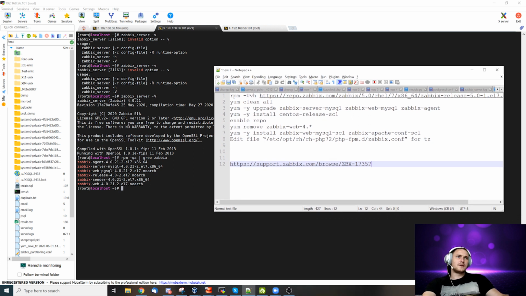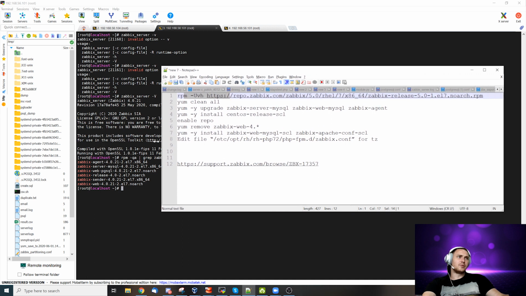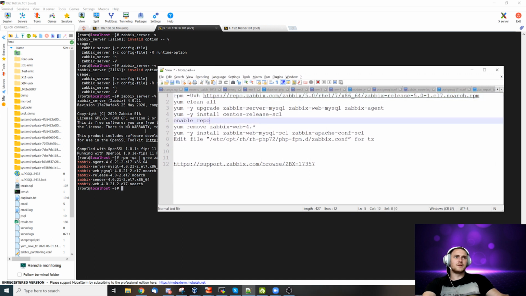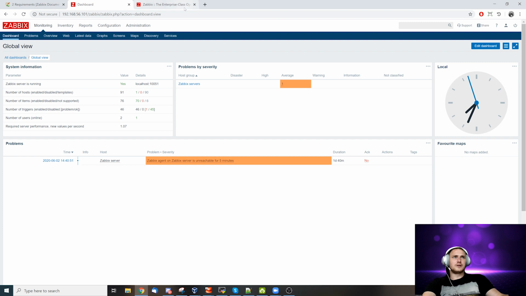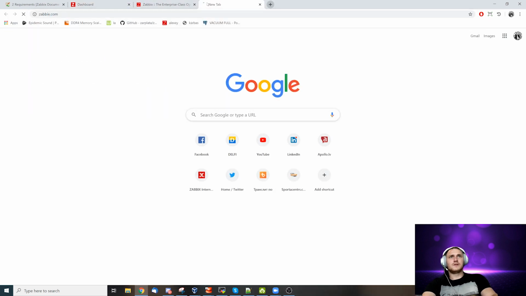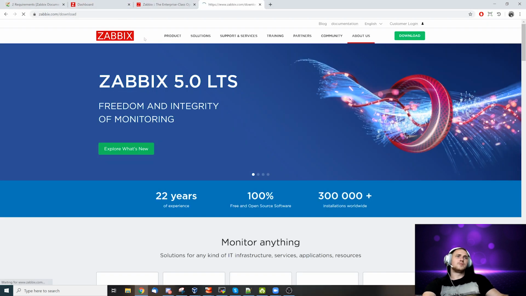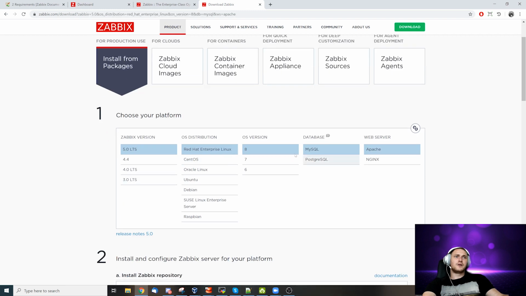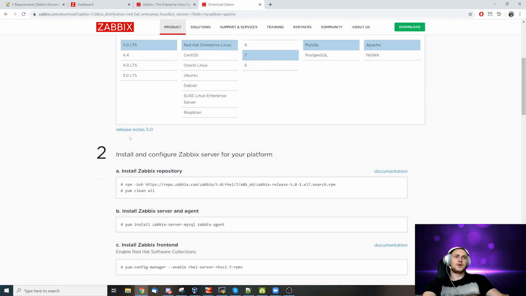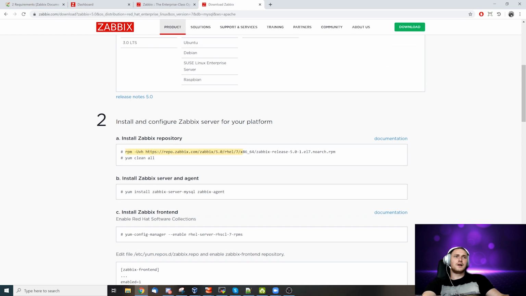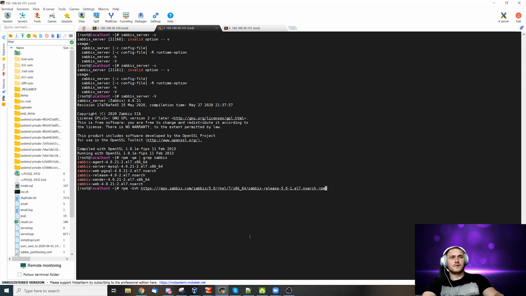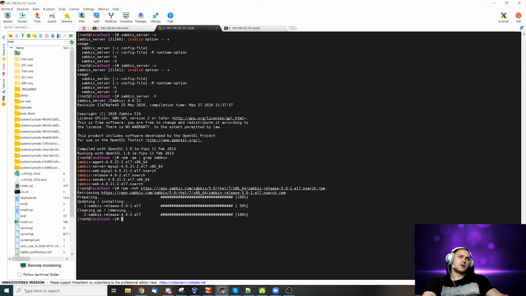Okay, let's get started. First of all, we need to upgrade the repository. You can copy and paste it from here, but I will be doing it without any notes. We need to go to the zabbix.com download section, 5.0, Red Hat Enterprise 7, MySQL, and Apache. So this first line is upgrading the Zabbix repository. Previously we had 4.0, now we installed 5.0.